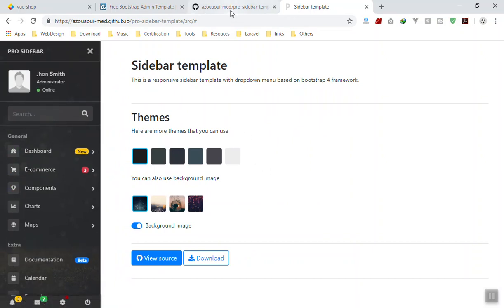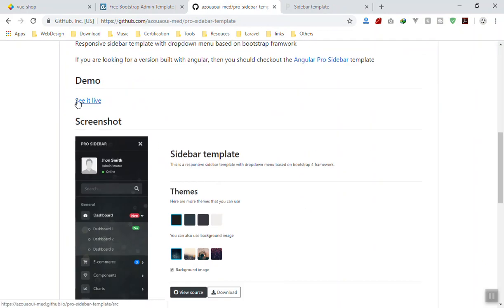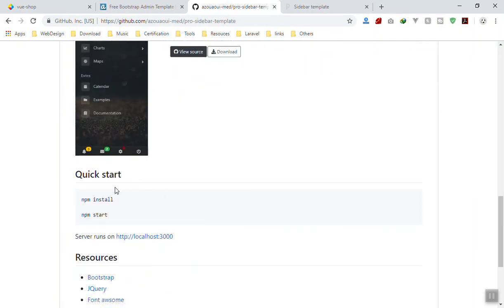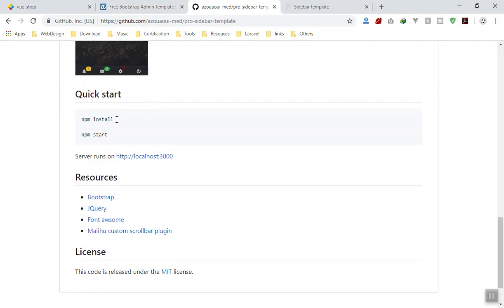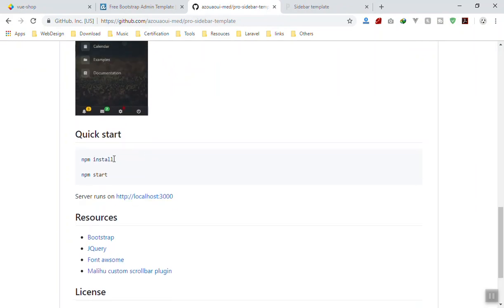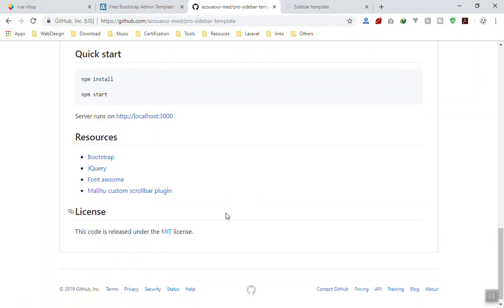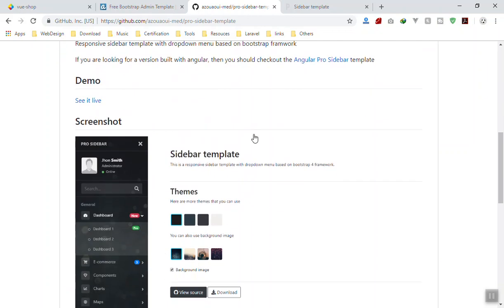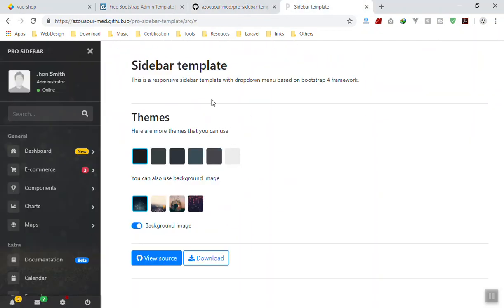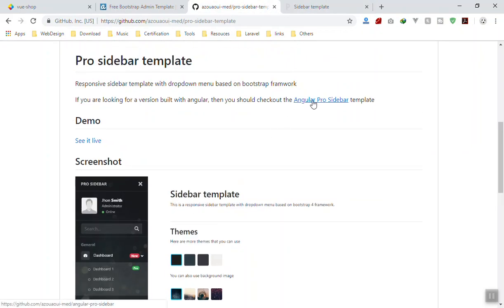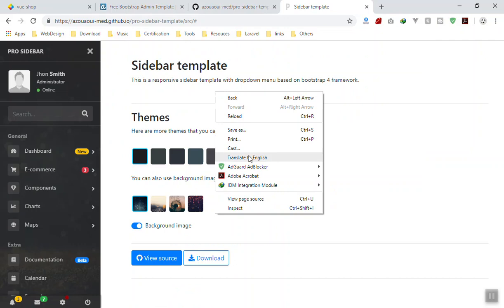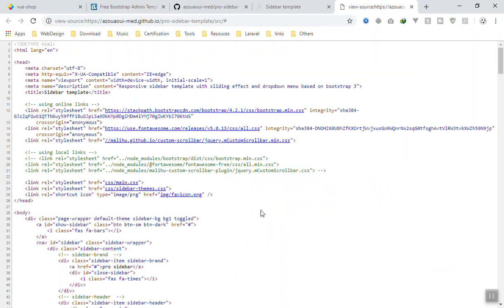So how are we going to use this one? First of all, if I scroll down, they give you the live demo, and they tell you how you can do this. You can download the whole code, run npm install and then start, and that is how it is going to work. They use Bootstrap, jQuery and Font Awesome. For our purpose, I'm going to do some reverse engineering and use this one. If you're using an Angular project, they already have one for Angular, but for Vue they do not have one. So let's start using their app.